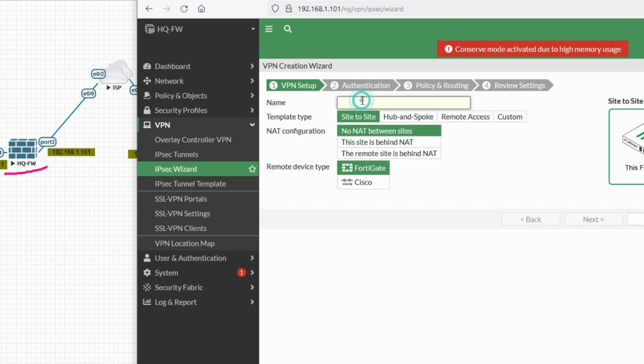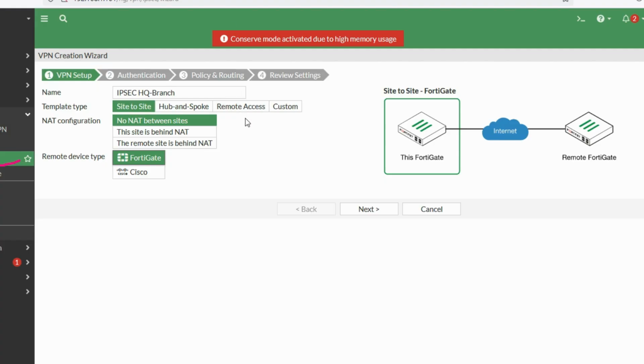Now we have to provide a name here: IPsec between HQ to branch. Now we have to select site to site, no NAT between sites. You can see the remote firewall is also a Fortigate, so we select Fortigate and then click on next.